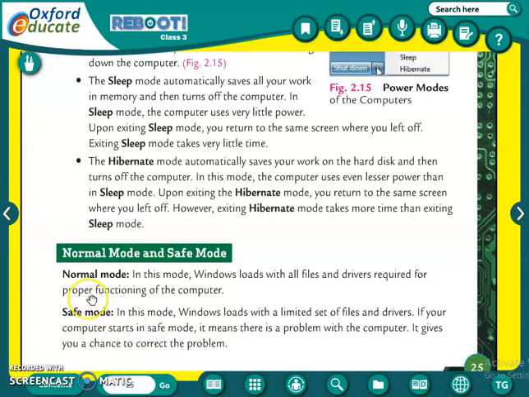In this mode, first one, normal mode. In this mode, Windows loads with all files and drivers required for proper functioning of the computer. Normal mode मतलब whatever we are switching on the computer and whatever that we can see, and Windows loads with all files and drivers, that is normal mode. And now safe mode means what?